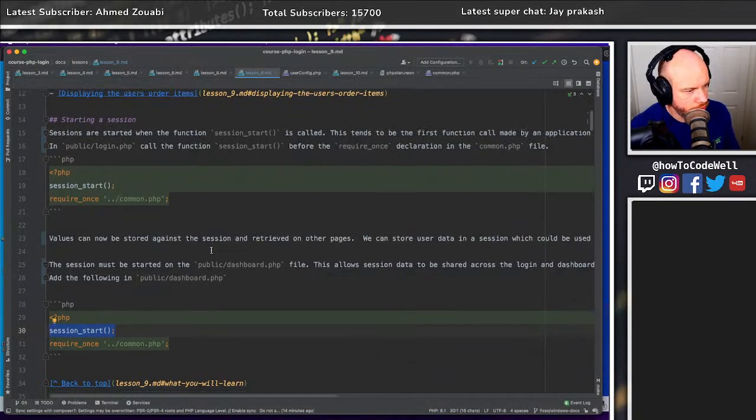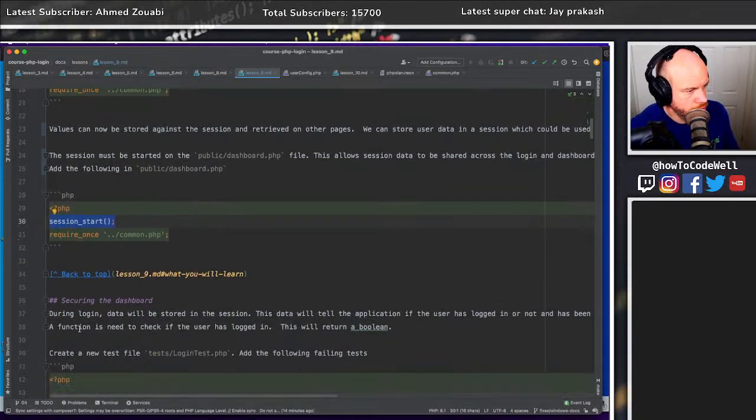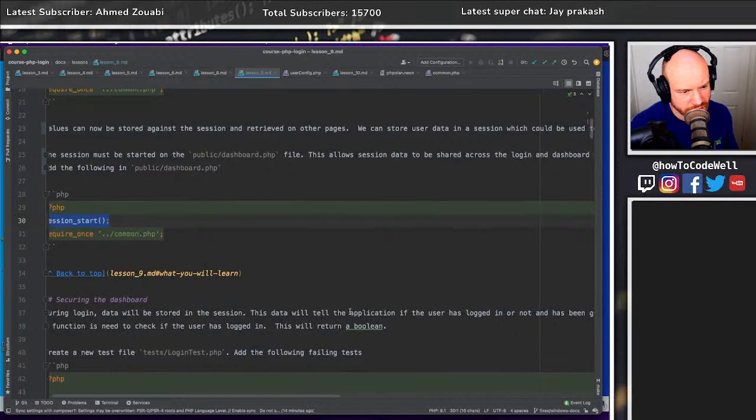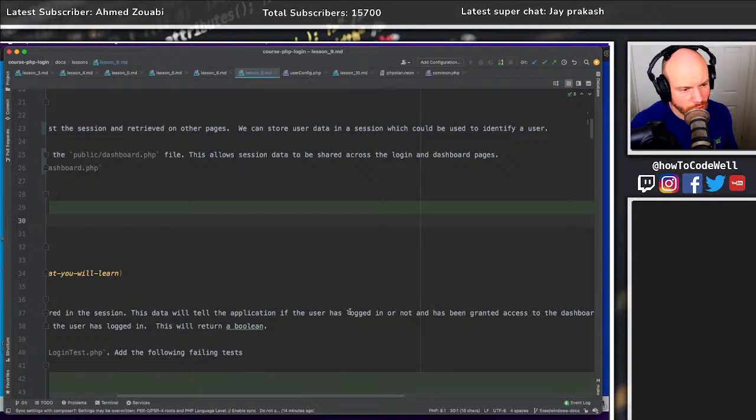All right, moving on. Scroll. Okay, during login, data will be stored in the session. This data will tell the application if the user has logged in or not, has authenticated.